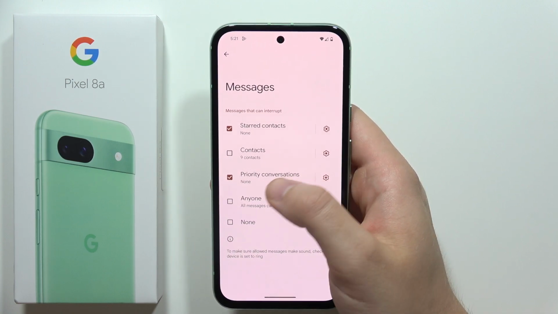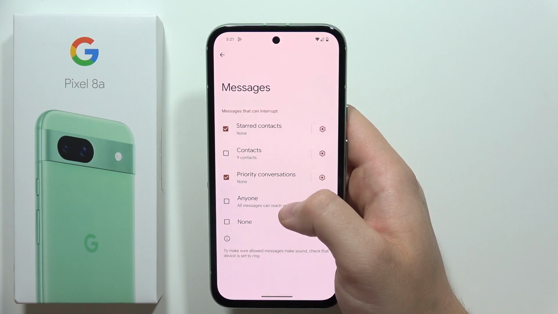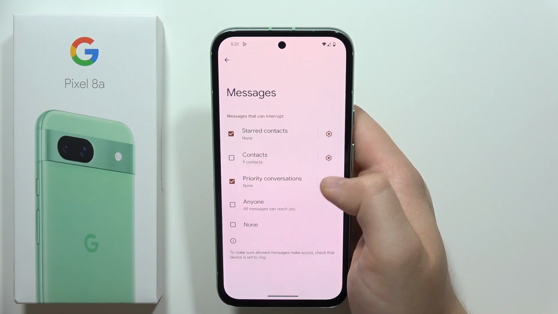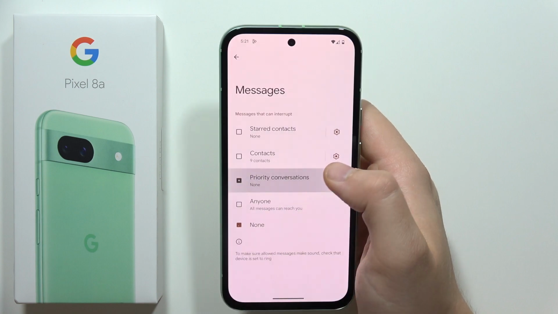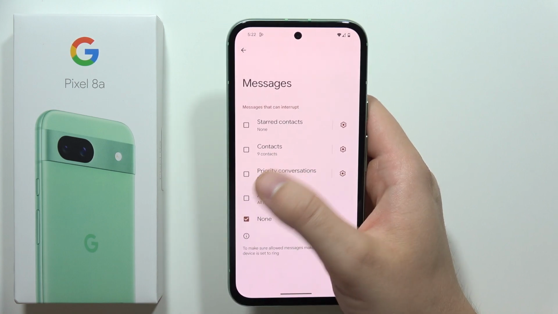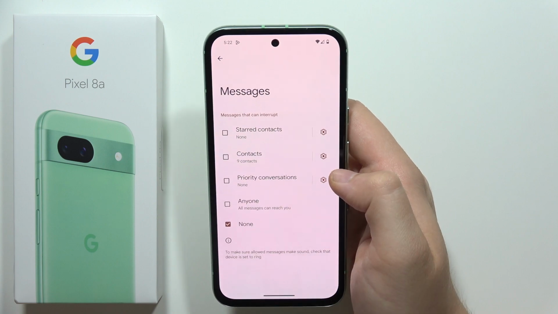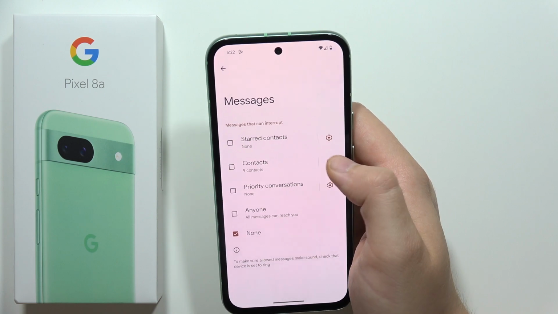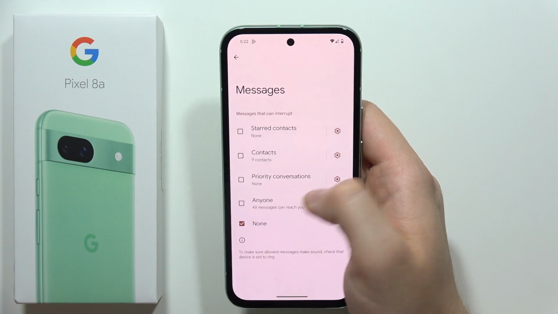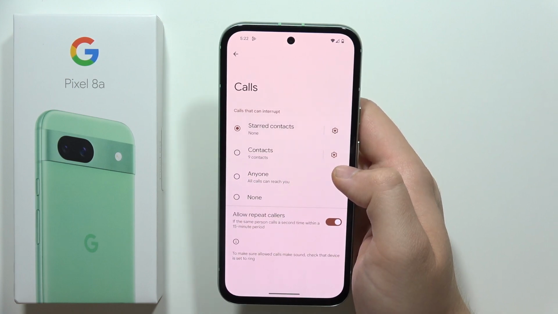So now you will actually get interrupts from starred contacts or from priority conversations. But you can unselect them and no one will be able to interrupt you with messages. But you can also pick from specific contacts by going here. The same goes for the phone calls.